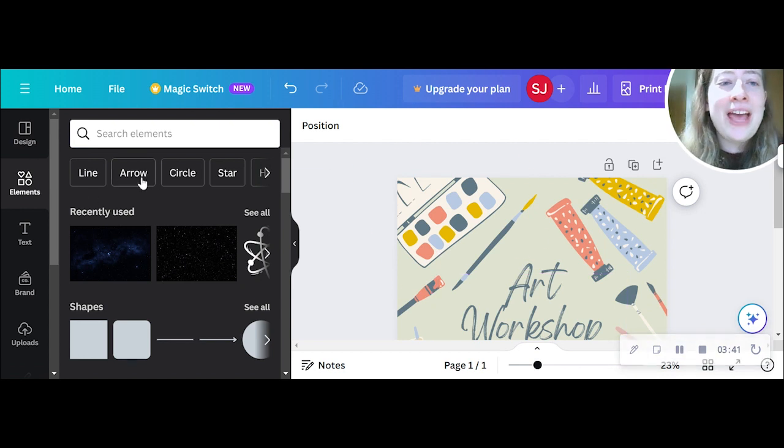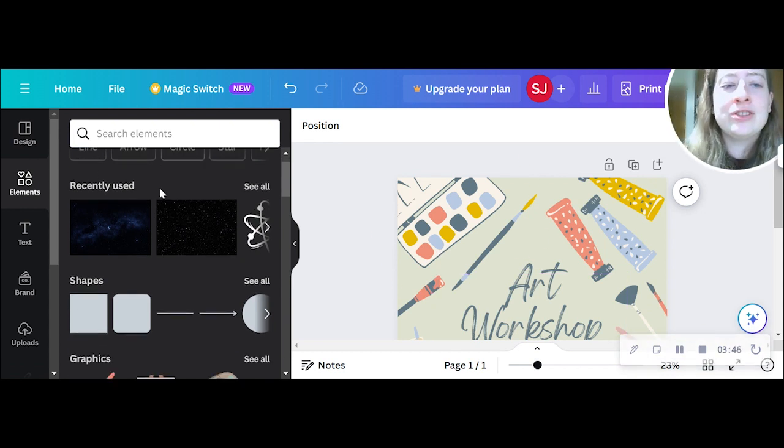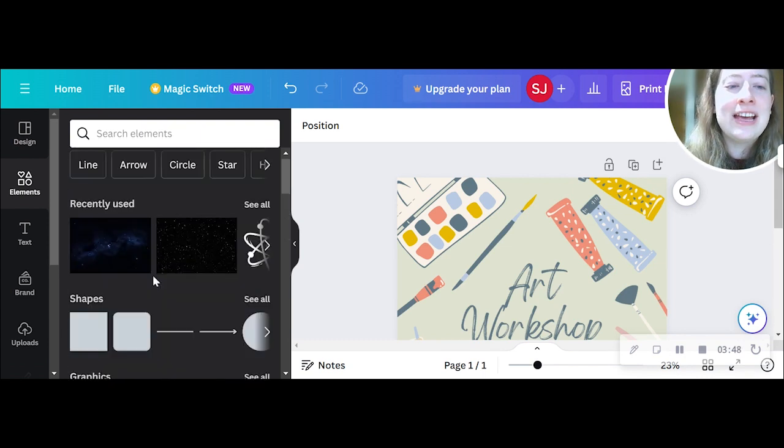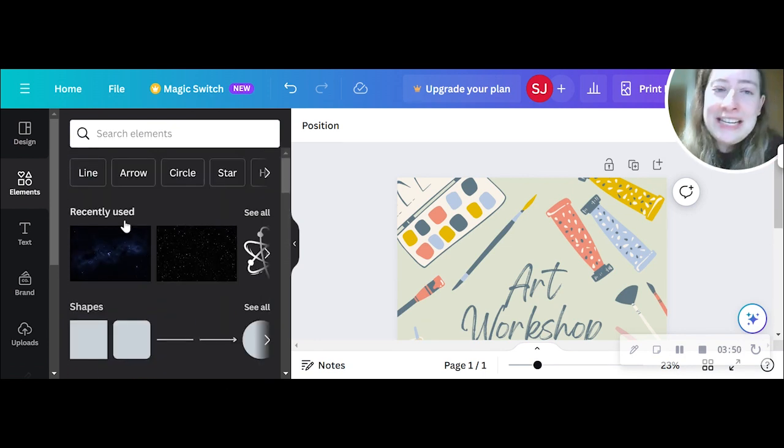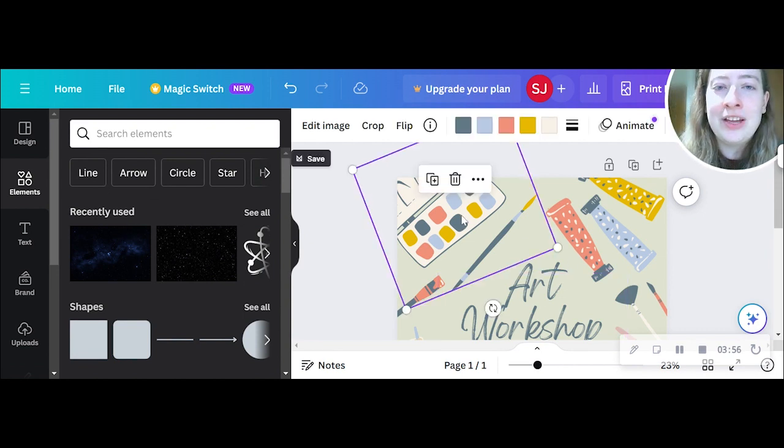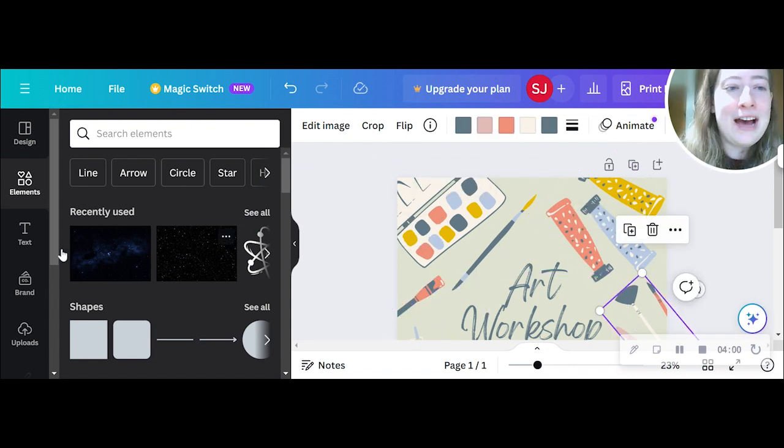So the next tab we have is this elements tab, and this is probably my most used tab. You can search for different shapes, graphics, images, stickers, many different things in here, and this is where you're going to get all the cool things that you can throw on to the posters. So for example, these are all graphics that are found in the elements tab.